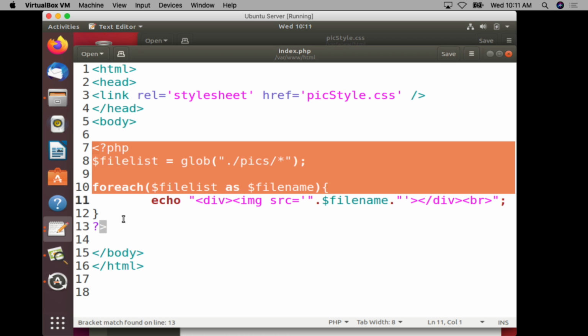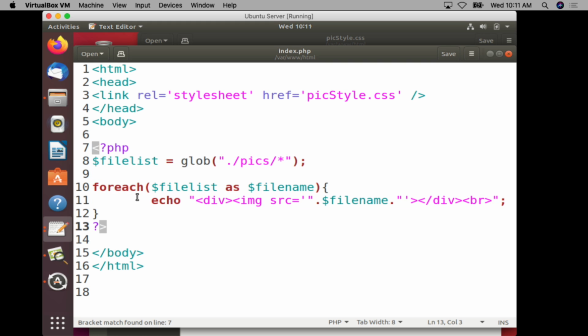Then from there, this is where we're going to put the PHP code. For the PHP code, it's all pretty simple. We're going to open the PHP with the open PHP tag. We are then going to create a file list array. Basically, we're going to create an array called file list.